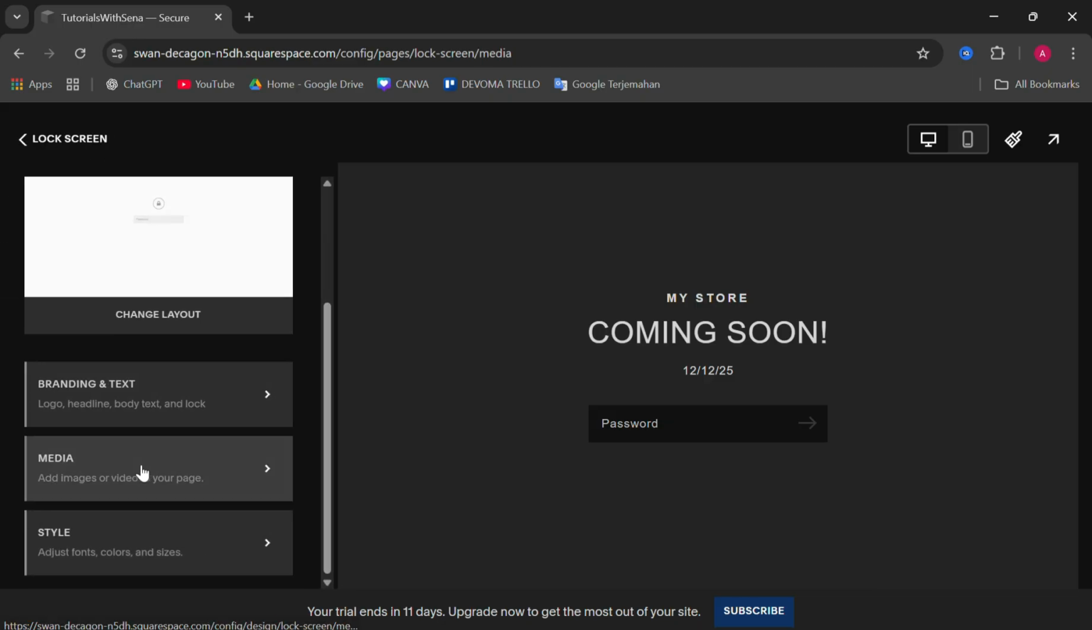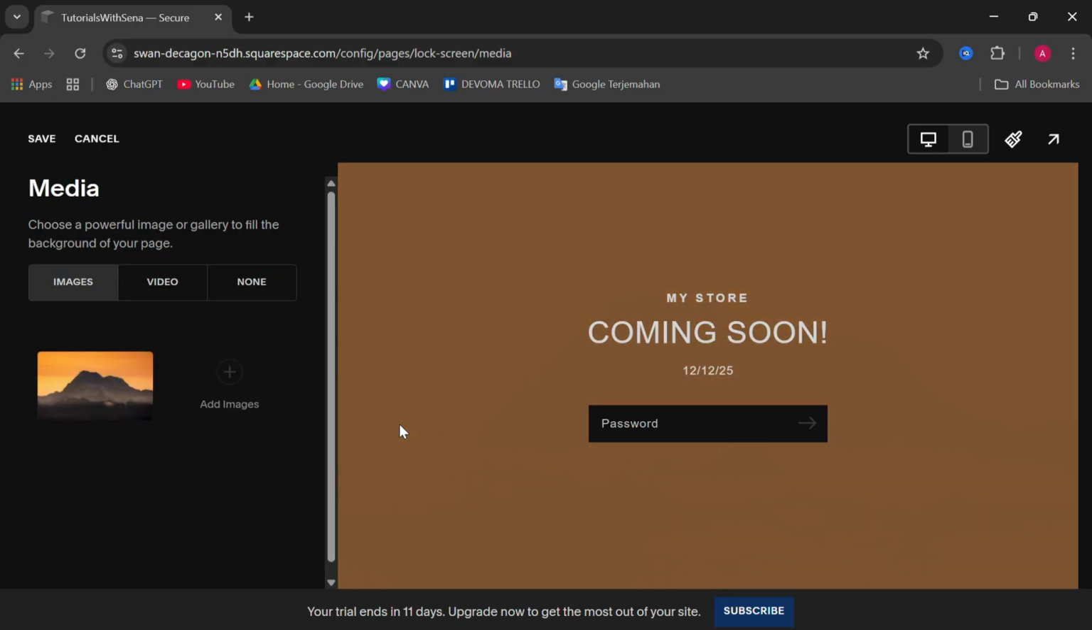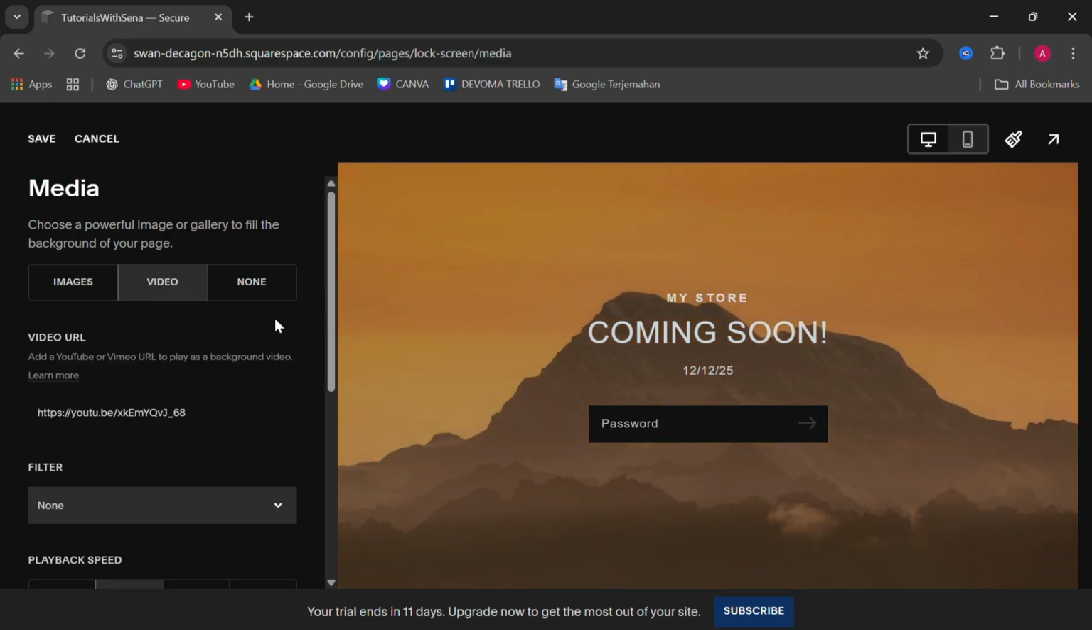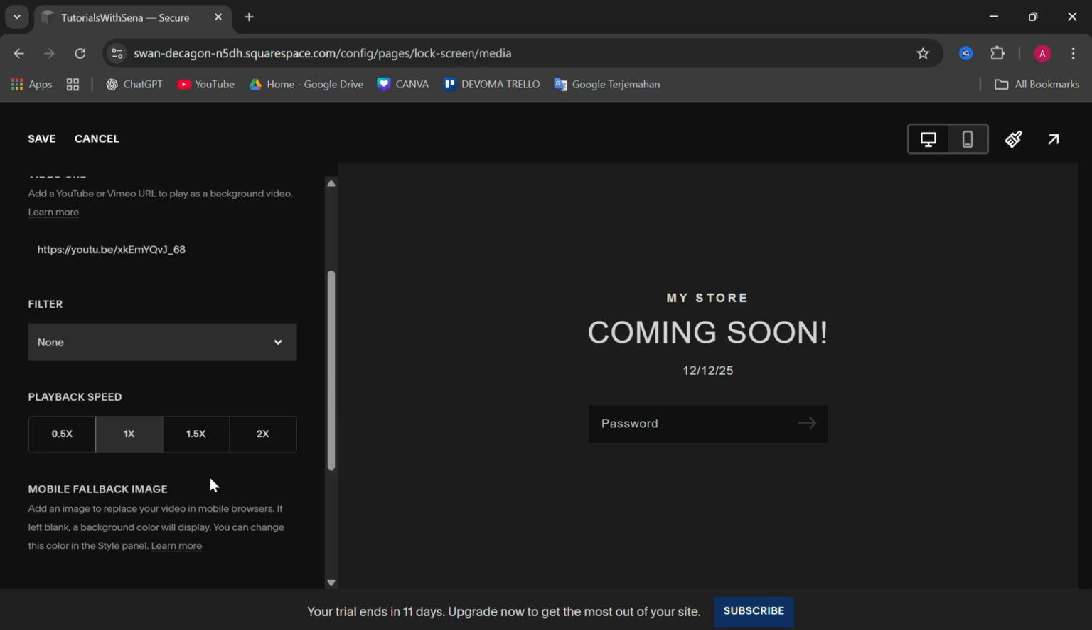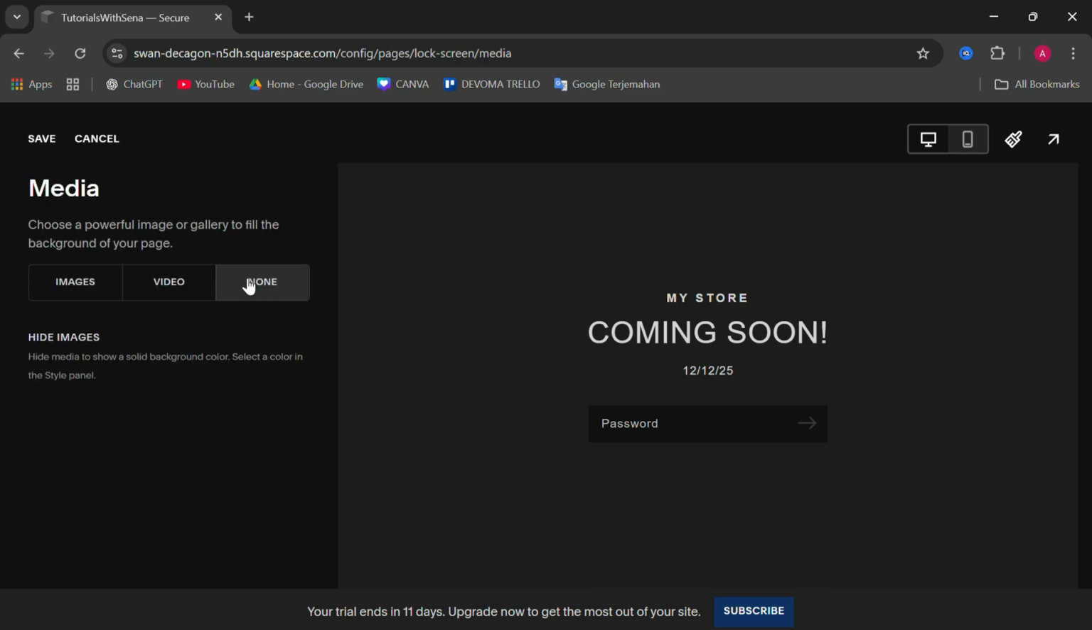Now you can add media. You can add an image to the background of your page if you want, or a video, it's up to you. You can put the URL or you can upload the video, or none. I'm gonna choose none. I want to keep it simple.